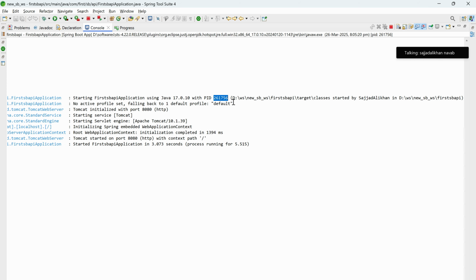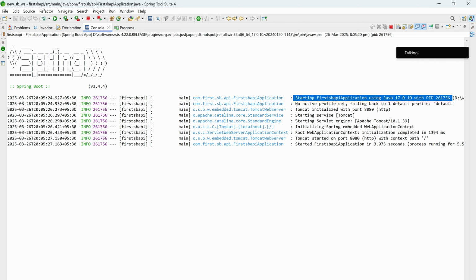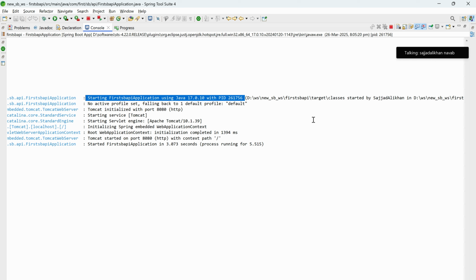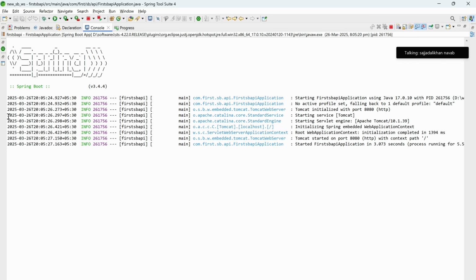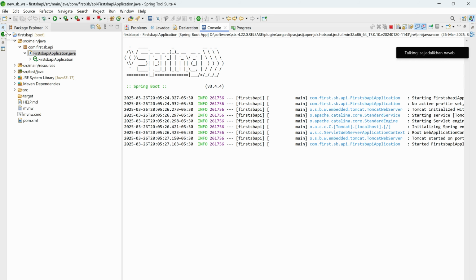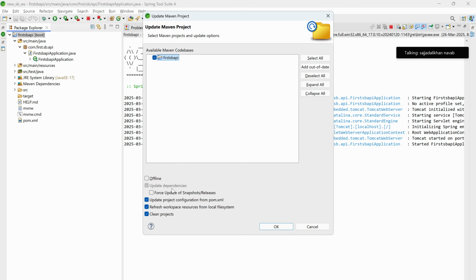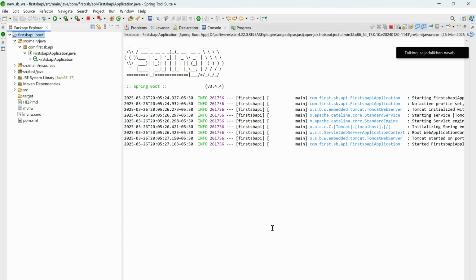In this location, the project is stored, and when I run my Spring Boot application, it generates the dot class files. When you run Java applications, by default, it will generate the dot class files. You can normally see the dot class files in the target folder. Let's refresh it and see if we have any generated dot class files.